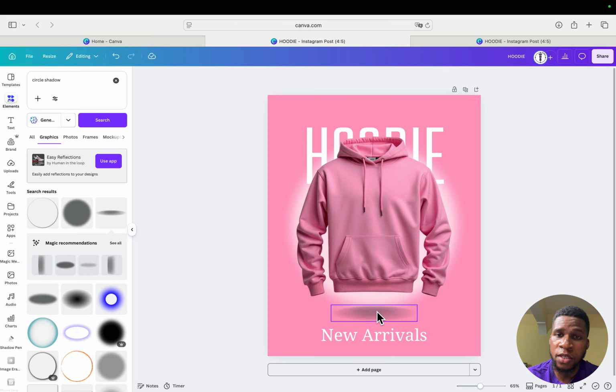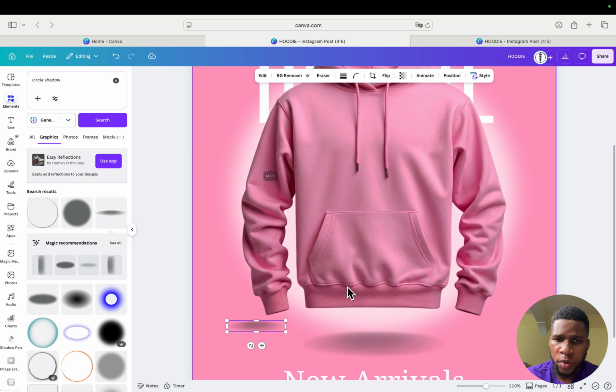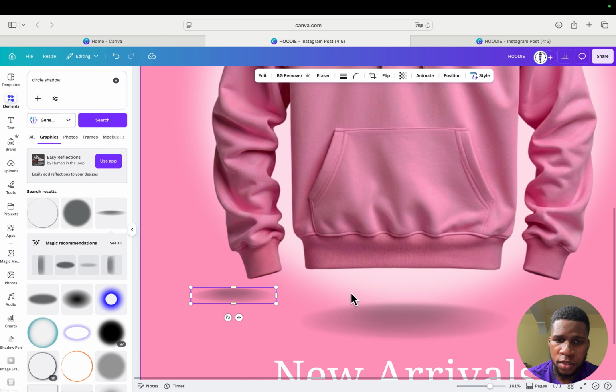All right, or the light source is above the hoodie as well. So let's just duplicate this, and we'll do the same for the wrist area of our hoodie. Let's decrease the size so that it matches the wrist area of our hoodie. I'll just zoom in like so, so that we could see better.